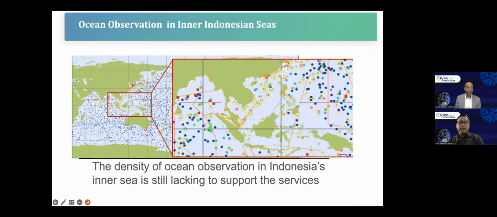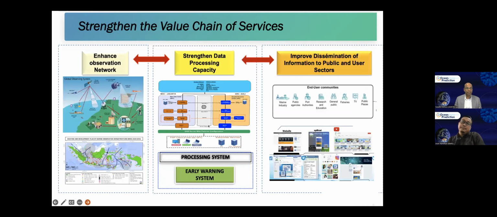But of course, right now we have the fact that the density of the ocean observation in Indonesia, especially in our Indonesian territory, is still lacking to support the services. So that's why, based on the facts, we have to understand the value chain of the services itself. The value chain of the services is from the observation, data processing, up to the dissemination, the information services to the public and user sectors.